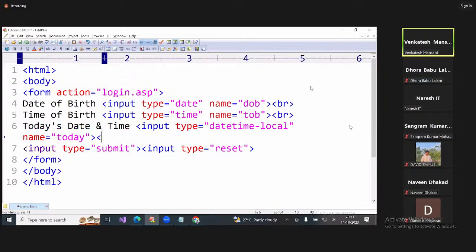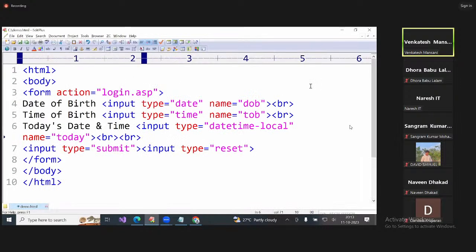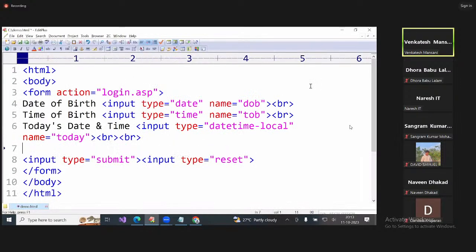See, like this. Today's date and time. Like month, if you want, current month. Month and year, what you have to write? Input type equal to month. With month only, month comes, year comes. Name equal to something, month.